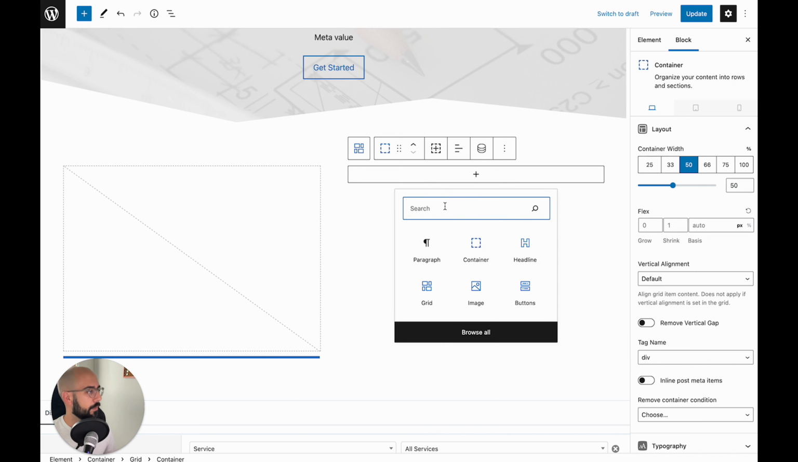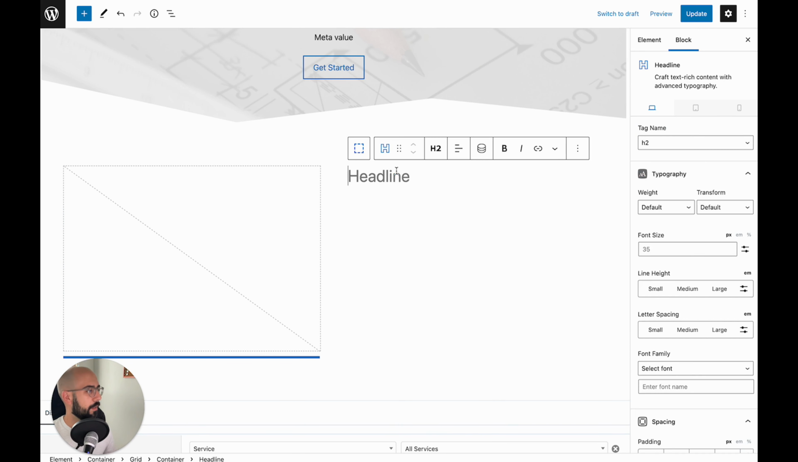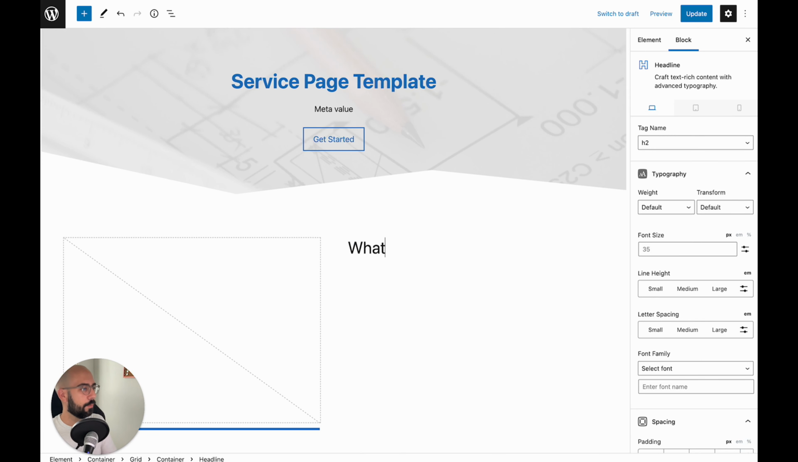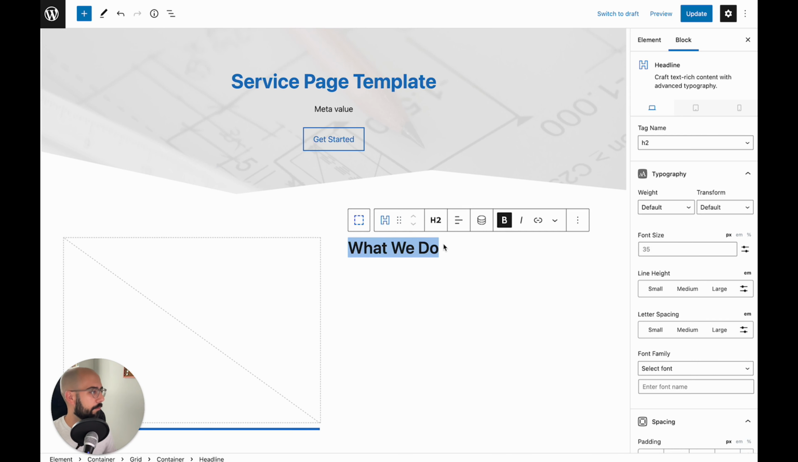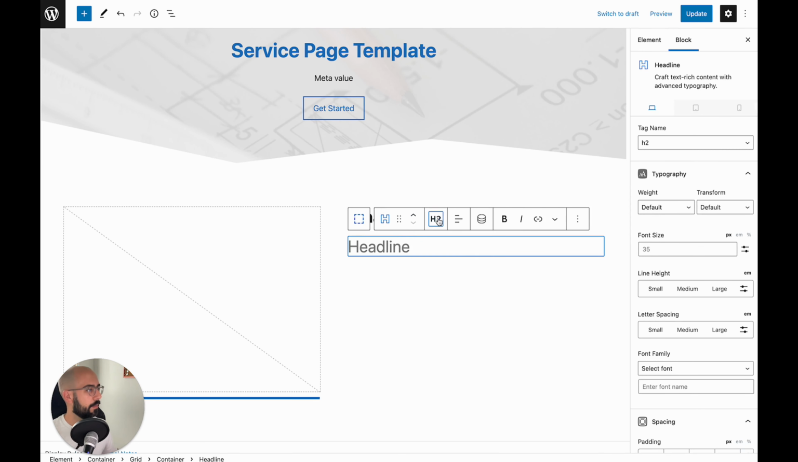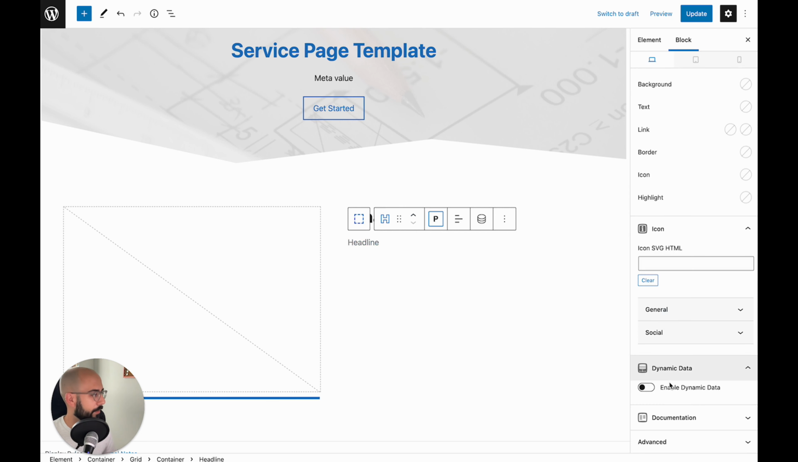Alright, so on this right hand side we're going to add a headline. Now this, it's leaving just kind of a basic headline to say what we do. We can kind of bold that, make it an H2, leave it H2. Now add another headline here, switch this to a paragraph, and we're going to go back to our dynamic data.